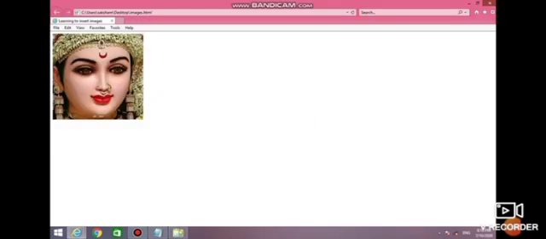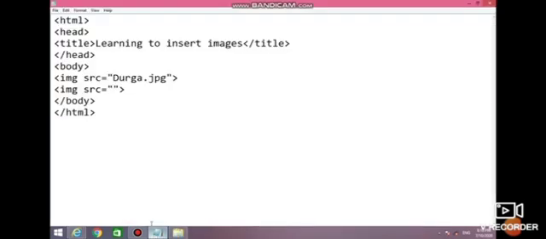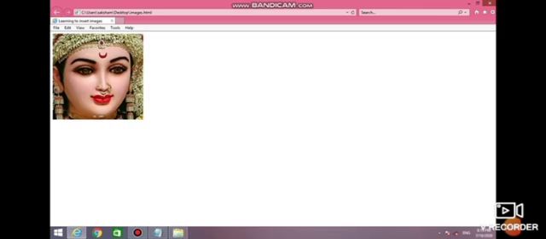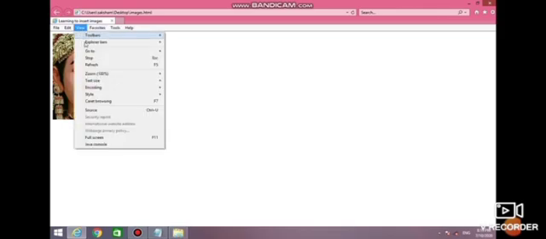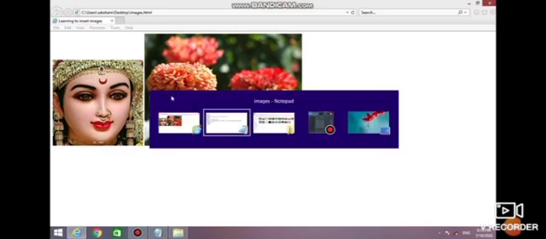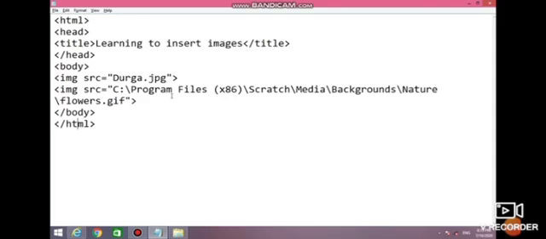After copying, now paste the copied path in the source. This image is a GIF image. Let's see its effect on the web page. Refresh our web page. Yes, JPG and GIF, we have inserted two types of images here.